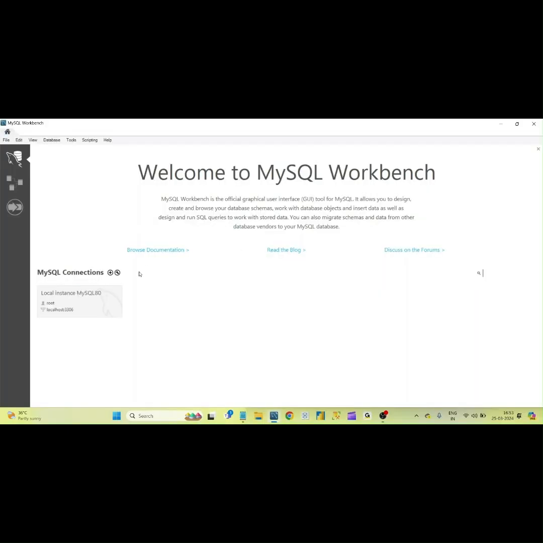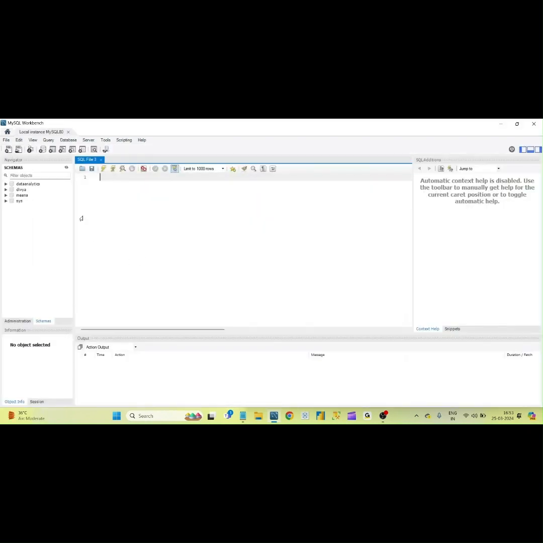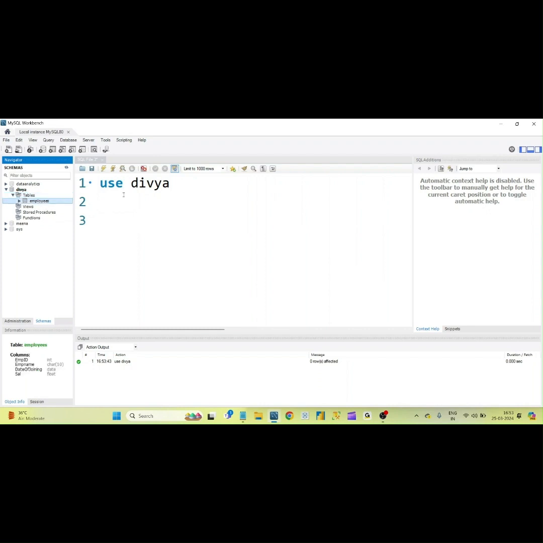So I open MySQL Workbench. Now I'm clicking on local instance. As you know, we have created a Divya database previously, right? To activate the database, let me write the use command. So I'm writing use Divya. Now, as you see, the database got activated, and if you remember, I created a table called employees in this database, right? Now let me display the data from the employees table.